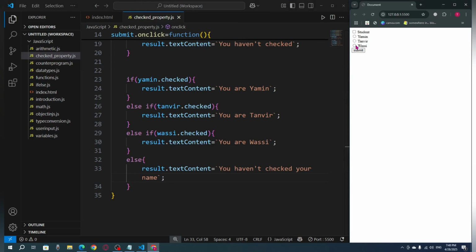So now if I say Wasi, submit, and here you can see you are Wasi. So if I say submit, you are Wasi. If I refresh, if I say submit, you haven't checked your name.